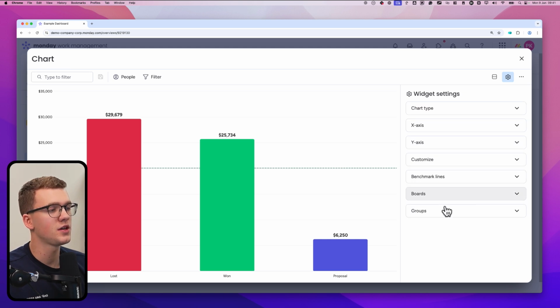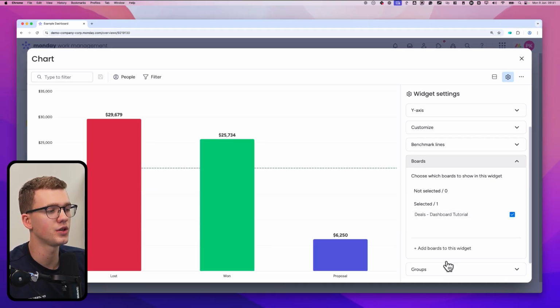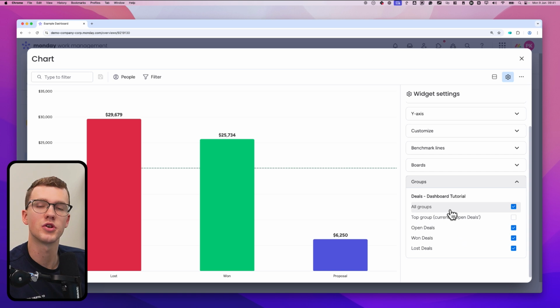Then some final things. Sometimes when you connect multiple boards, you actually don't want to include data from certain boards in your widget. So you can turn them on and off from here. Same thing for groups. If you only want to show data from certain groups, you can turn your groups on and off from here.